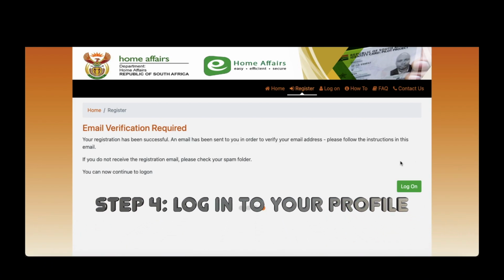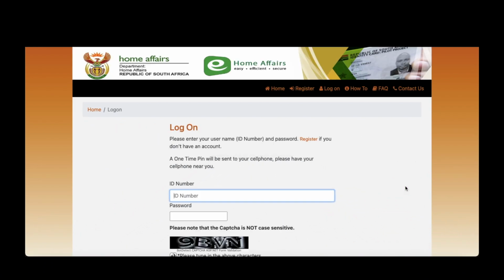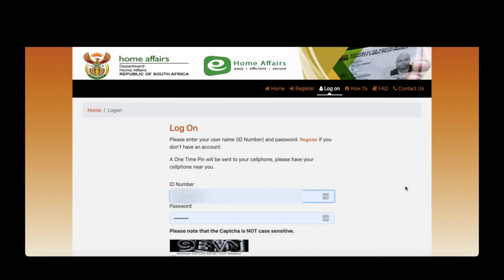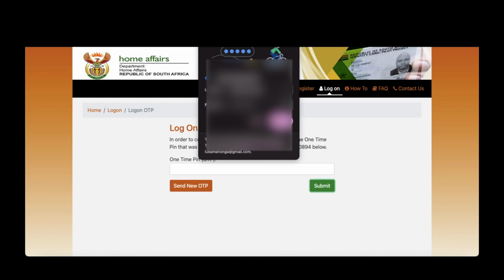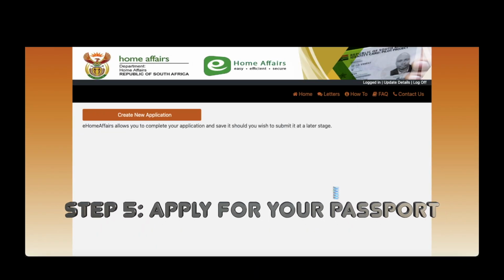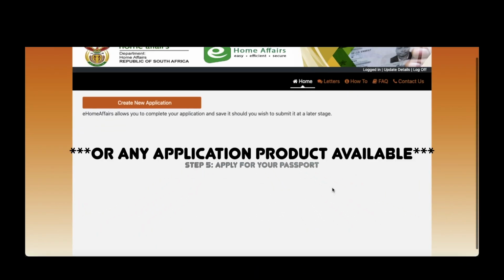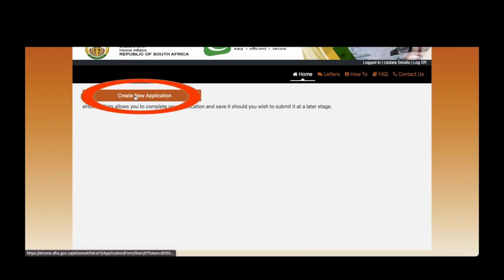Step 4. Log in to your profile. Enter your ID number and password. Complete the CAPTCHA and click Log On. Enter the OTP sent to your cell phone number and click Submit. Step 5. Apply for your passport. Click on Create New Application.